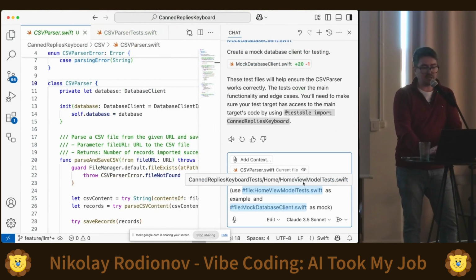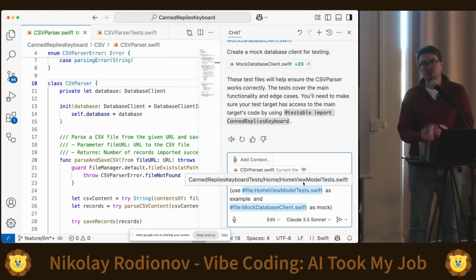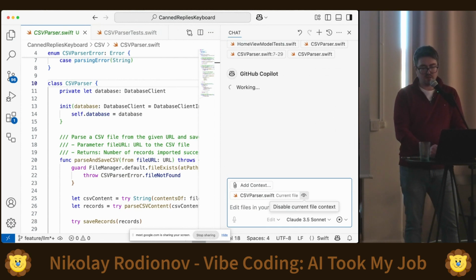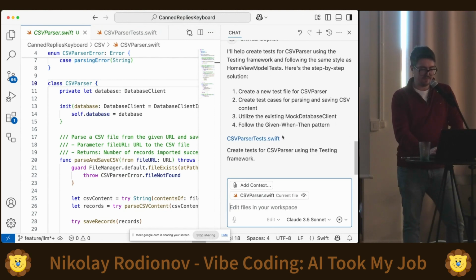From this chat, you can actually reference actual code and actual files that you have, and ask AI to follow the example of another test. So if we do this, then we need to wait a bit again.